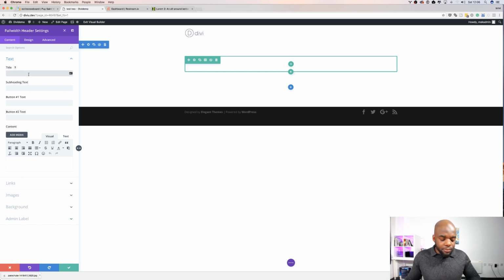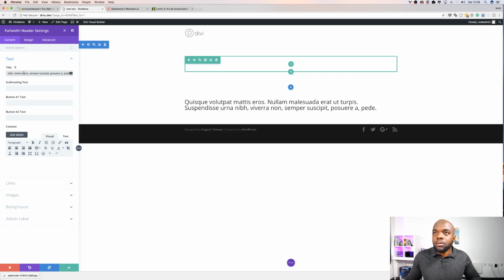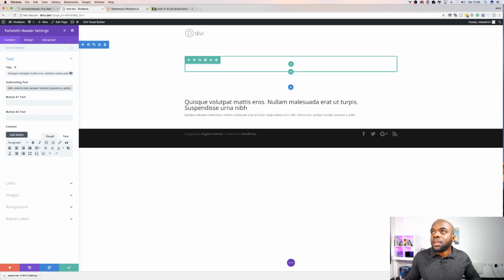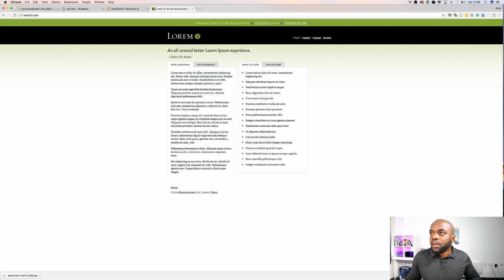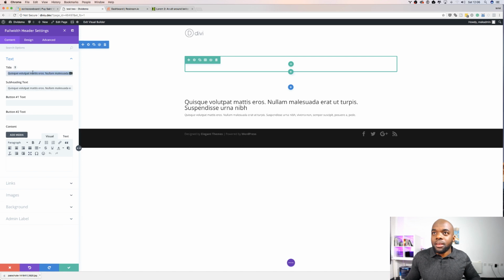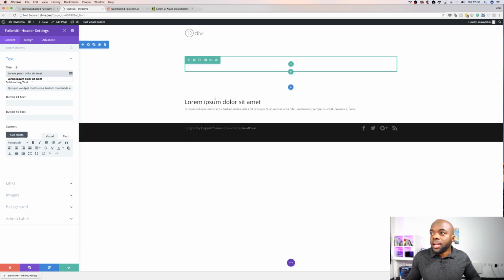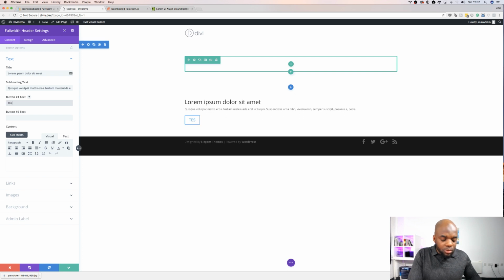Add some text. In fact, that's a bit too much. Right, so that's supposed to be the subheading text. I'm going to come back over here to my Lorem Ipsum text, and then I'm going to paste my text in here for my title like that. So you can see here in the preview that everything is being added. For my first button, I'm just going to call this test. And then for button 2, I'm just going to call this start.